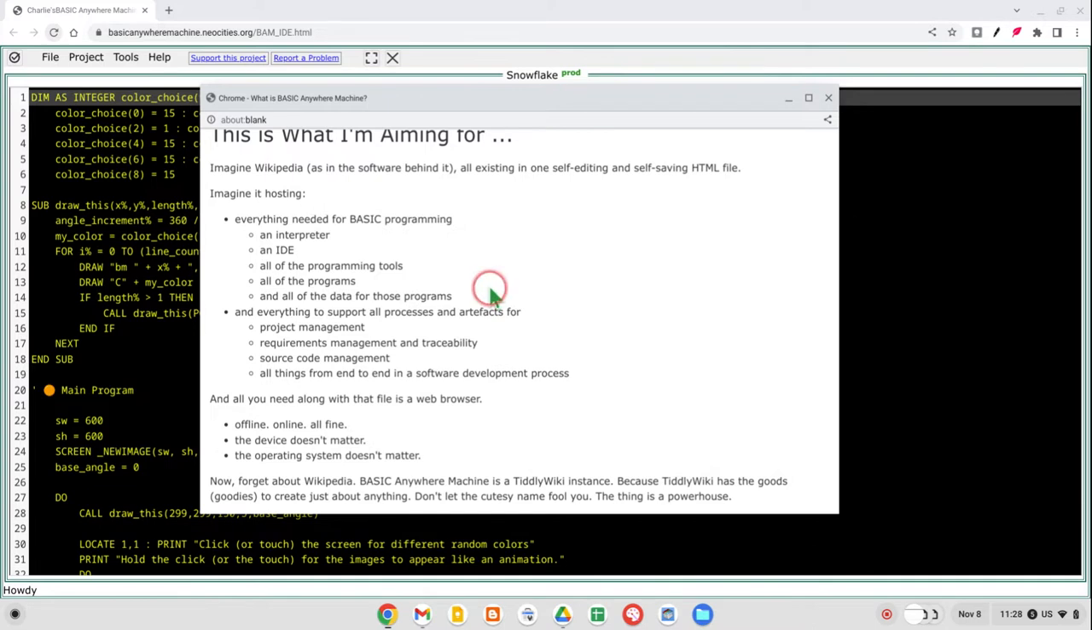Now, all that said, forget about Wikipedia. Basic Anywhere Machine is a TiddlyWiki instance. And TiddlyWiki is a wiki, like Wikipedia, right? But TiddlyWiki has all of the goods to create just about anything you could dream of. Don't let the cutesy name fool you. The thing is a powerhouse. I think of it as a hyperlink solutions tool to create just anything.